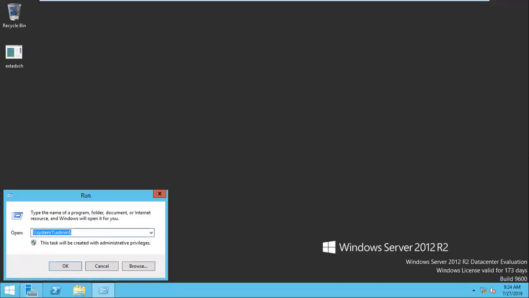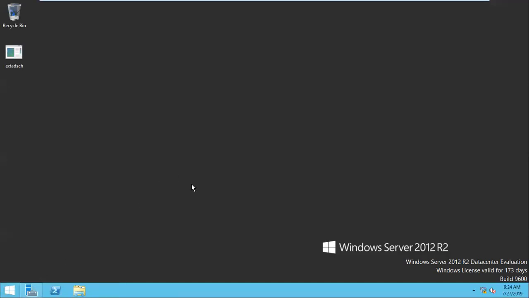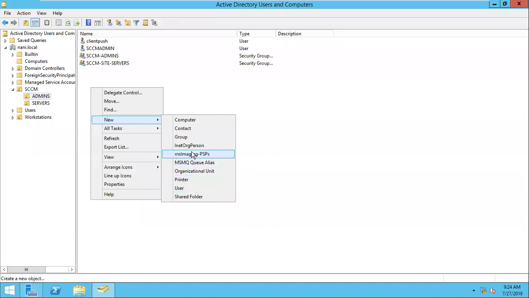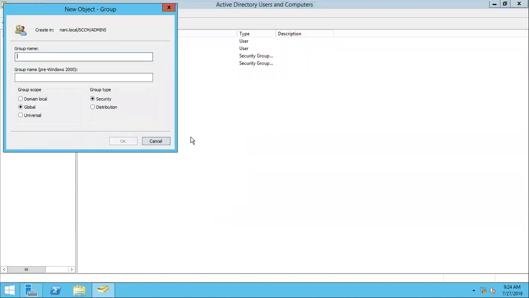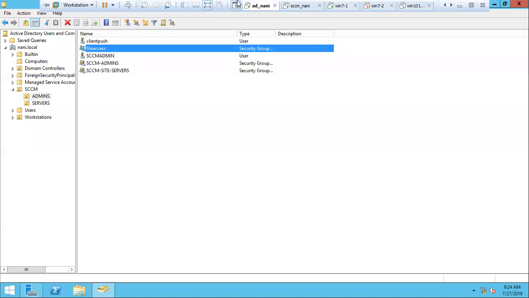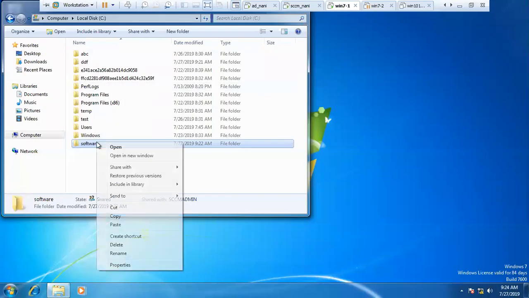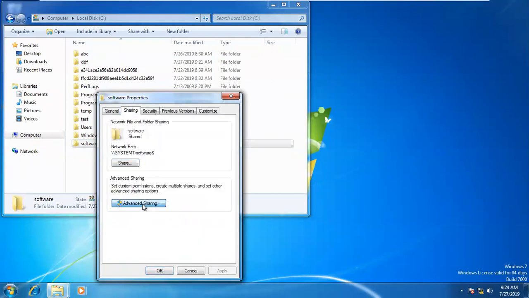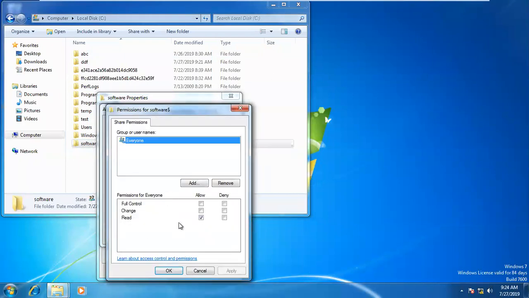What is the use of a group? You can create one group in AD, or use an already existing group, whatever you have. What you need to do: go to admins. Let me create a temporary group. The group name is File Access. In this share, if I give Everyone read permission, they can only read, not copy.